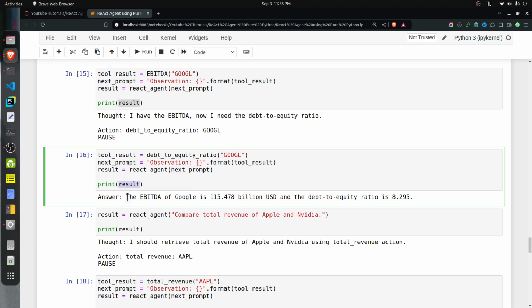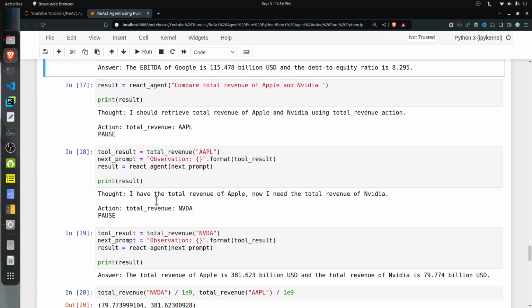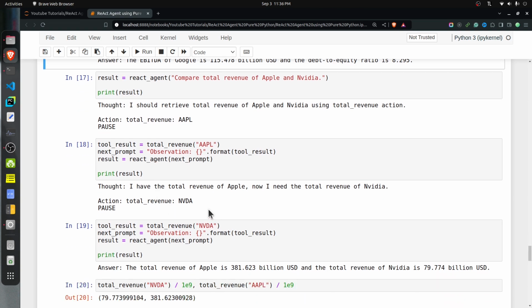And now the LLM is completely generating the answer: the EBITDA of Google is 115.478 billion USD, and the debt to equity ratio is 8.295. So based on the complete history, it generated the answer. Next, I'm trying one more query to show you how it's calling more than one tool, how it will go into the thought action observation loop more than once.